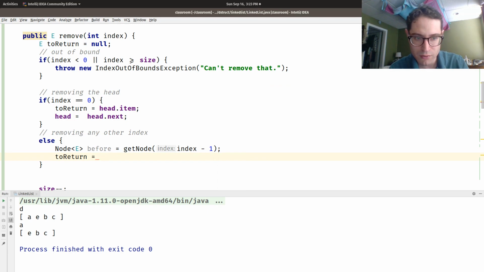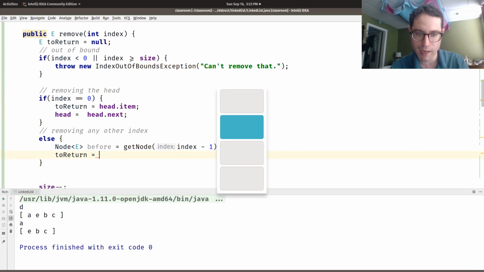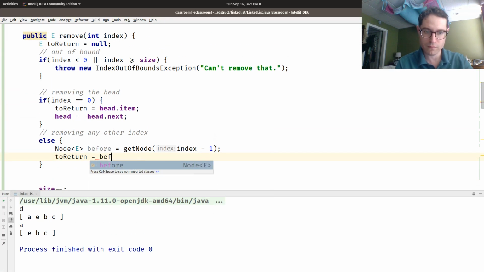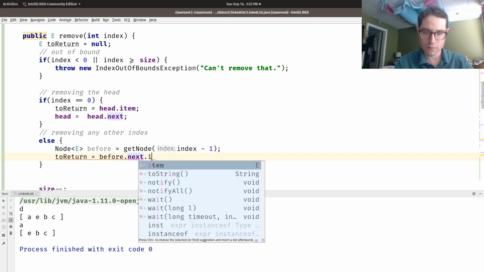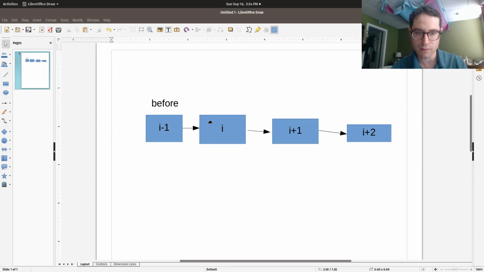So what do I do? Well, this is before. This is before.next, and the item inside this node would be before.next.item. Okay. And now we just basically need to. So now what do we need to do? Well, actually, all we have is one step. What we need to do is go from here.